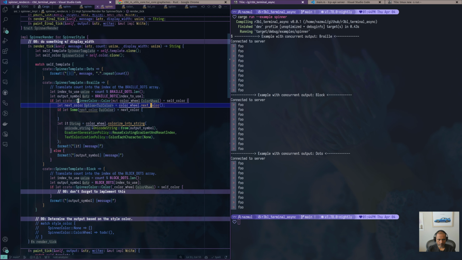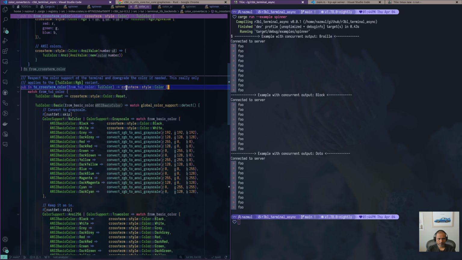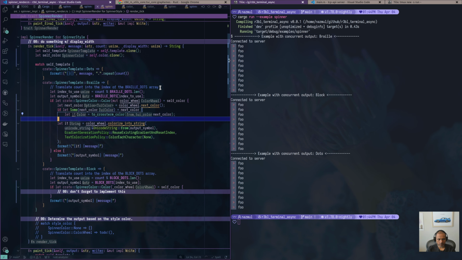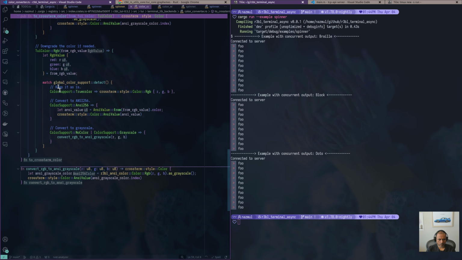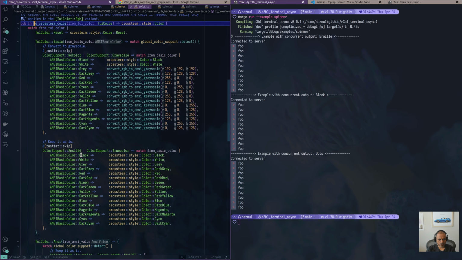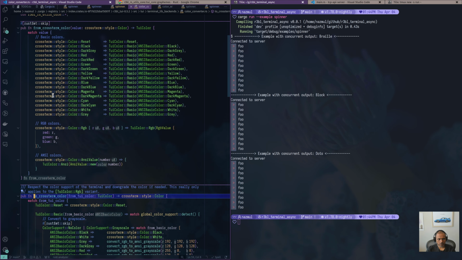Okay, which are provided by to cross-term color. Okay, so let's do that. And we want next color. And what this does is that it gives us a cross-term color. And we're using cross-term right now, so that's why I want to do this. But I'm pretty sure there's a way to just to-string it and get the ANSI escape codes for it. Maybe, let's see, to cross-term color, from cross-term color.